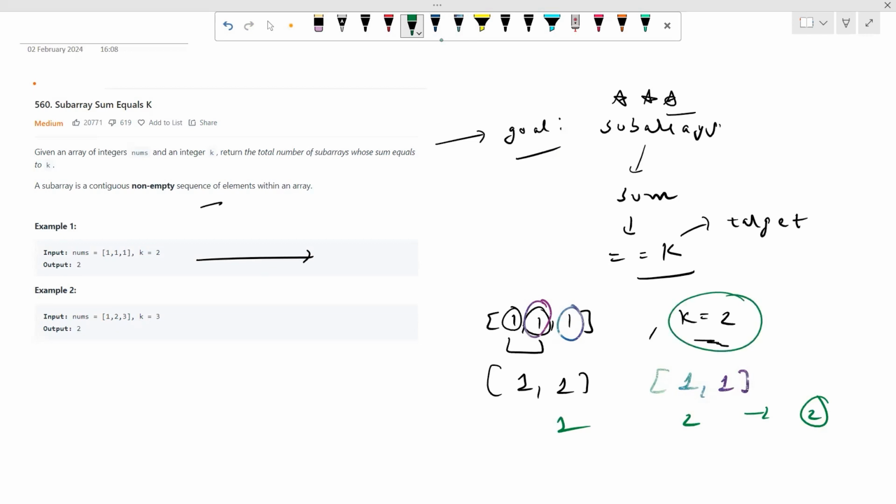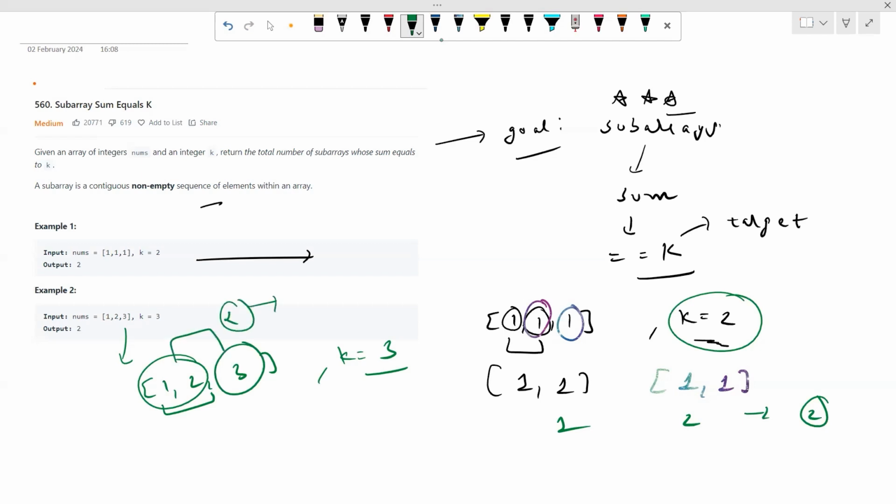And now let's look at the second example also. Over there we have 1, 2, 3, and the target equal to 3. From there we can either go for this array or this array. So we have a total number of arrays equal to 2, which is our answer, right? So we need to return the total number of subarrays whose sum equals the k value. I hope the problem statement is clear to all of you guys. Now let's jump into the approach and try to figure out how we can solve this question.